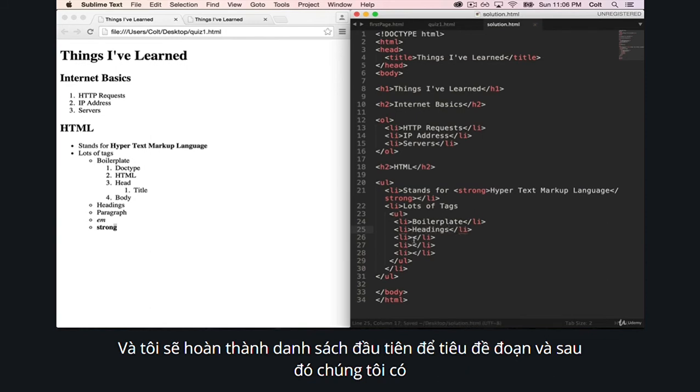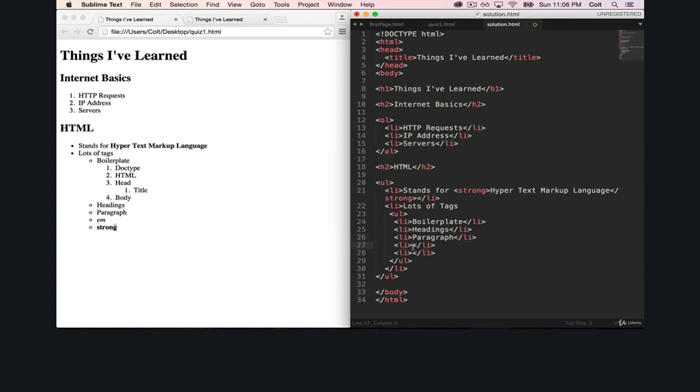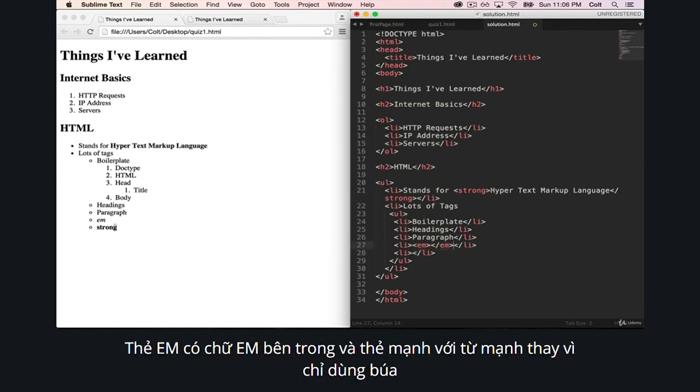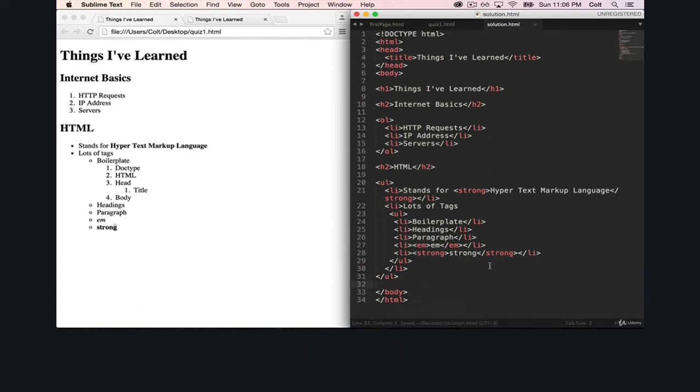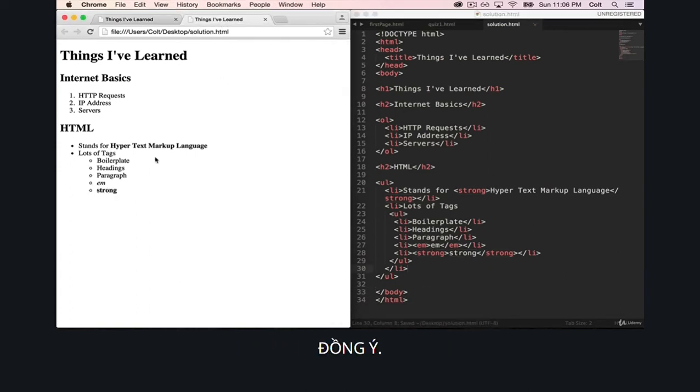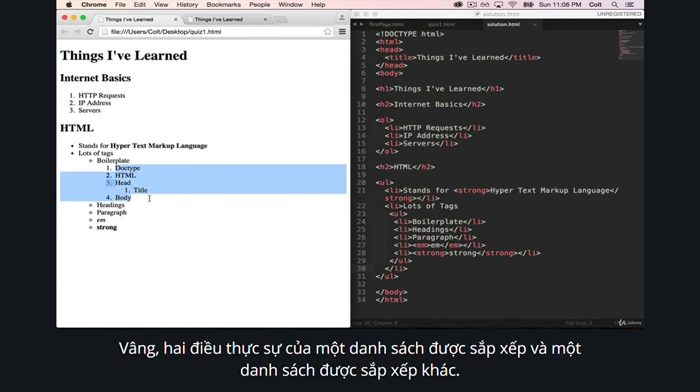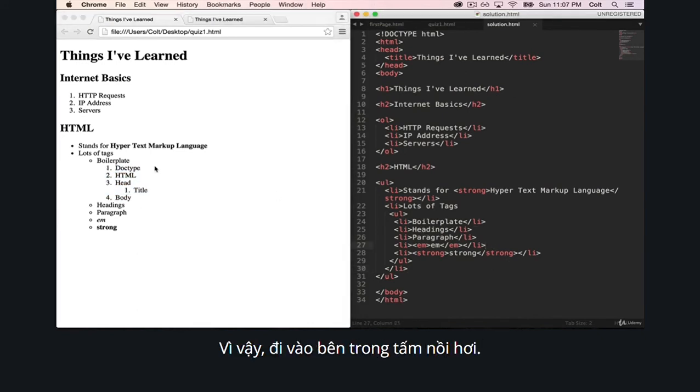So headings, paragraph, and then we have an EM tag with the word EM inside of it, and a strong tag with the word strong inside of it. Just to hammer this home one more time, you've probably seen me do this quite a few times. You can type the name of a tag and hit tab. Very useful. So let's double check this. Okay, we're getting close. Now we just need this final nesting, well, 2 nestings actually, of an ordered list and another ordered list. So that goes inside of boilerplate.